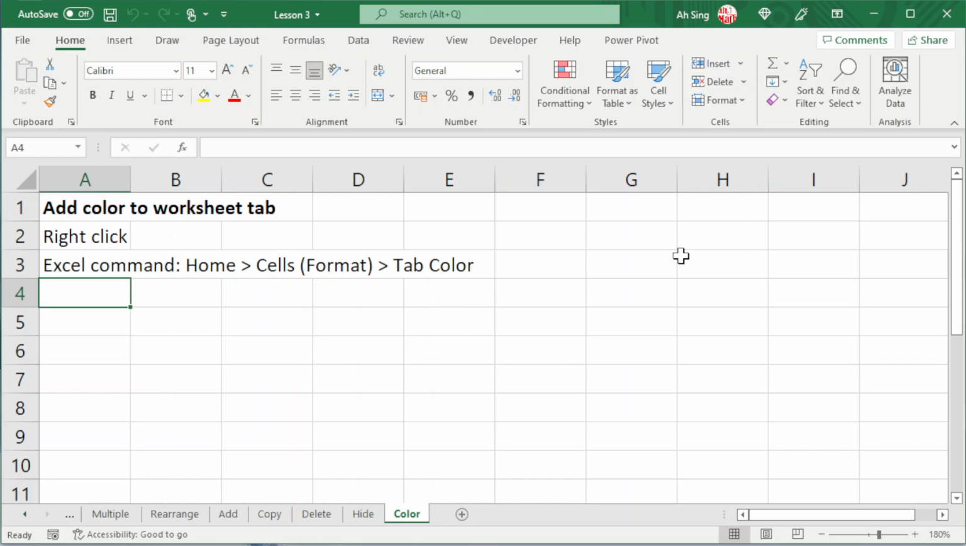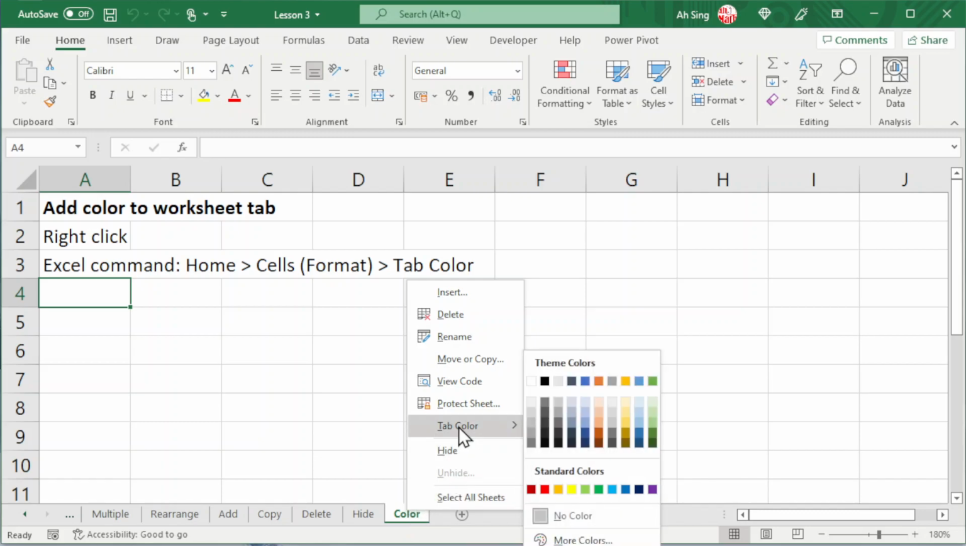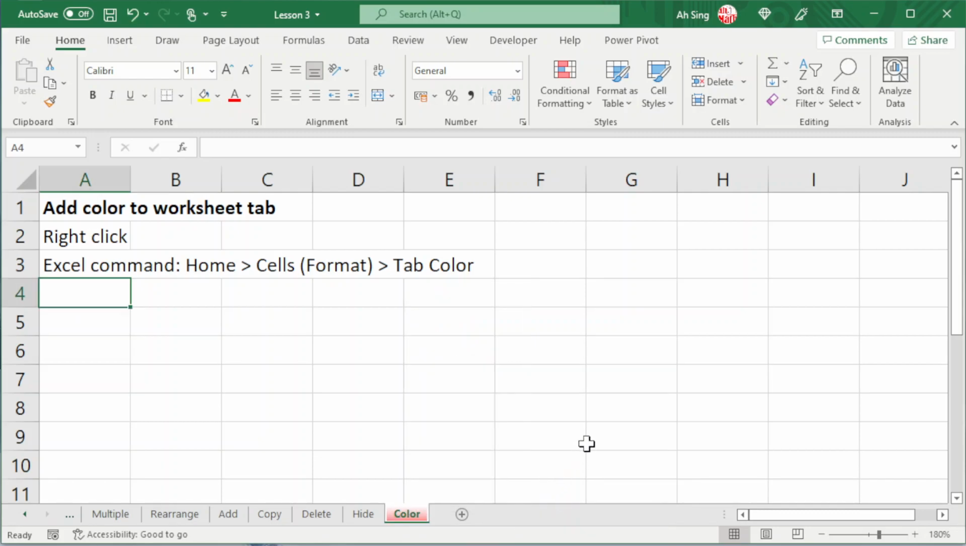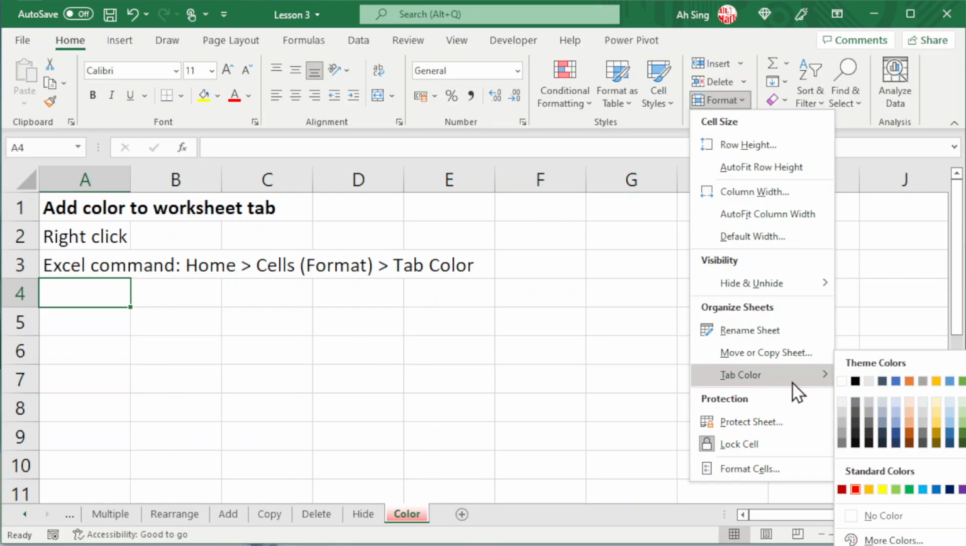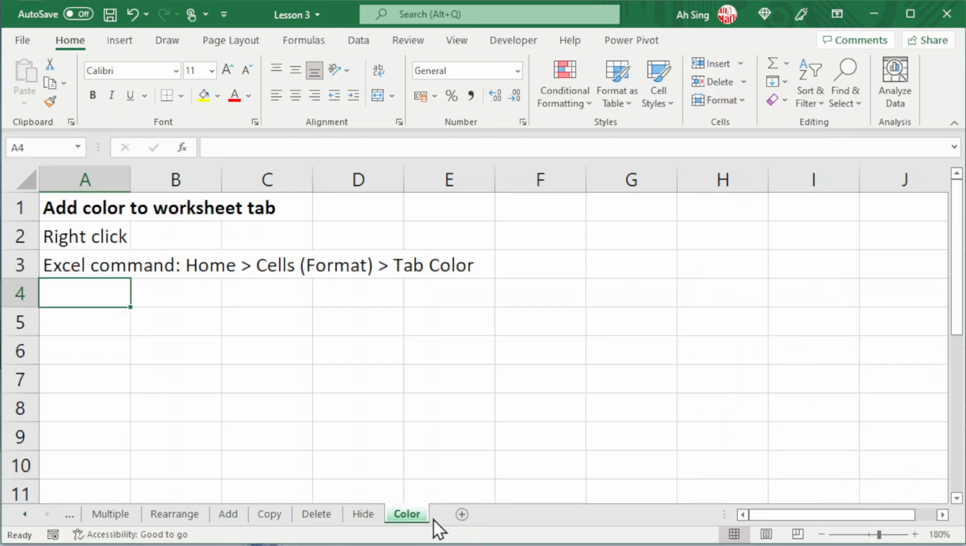Last but not least, how to add color to a worksheet tab. We can right-click, look for Tab Color, and we choose accordingly. For example, red, as we can see here, red in color. Or we can make use of the Excel command. Go to Home, Cells, Format, and we look for Tab Color. Choose accordingly. For example, we can choose green if you want, as we can see here.